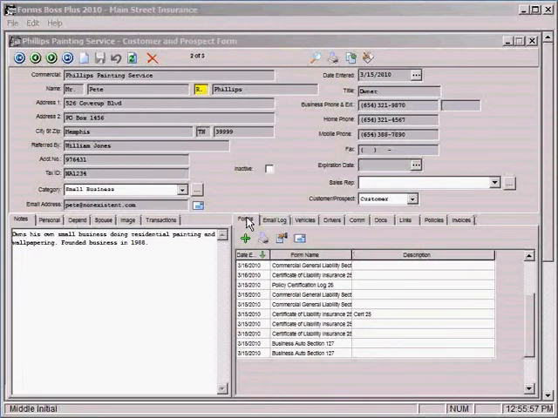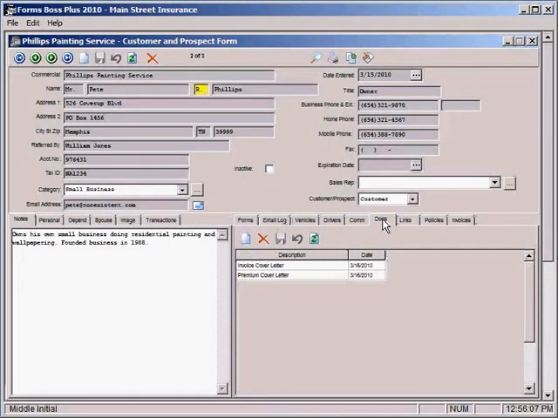Let's take a look at the Documents feature in Forms Boss. Here in your Customer and Prospects form, you'll notice a Docs tab. If you click on that tab, you'll have an opportunity to create documents for this customer's record. You would do that by clicking here on the Add a Document button.